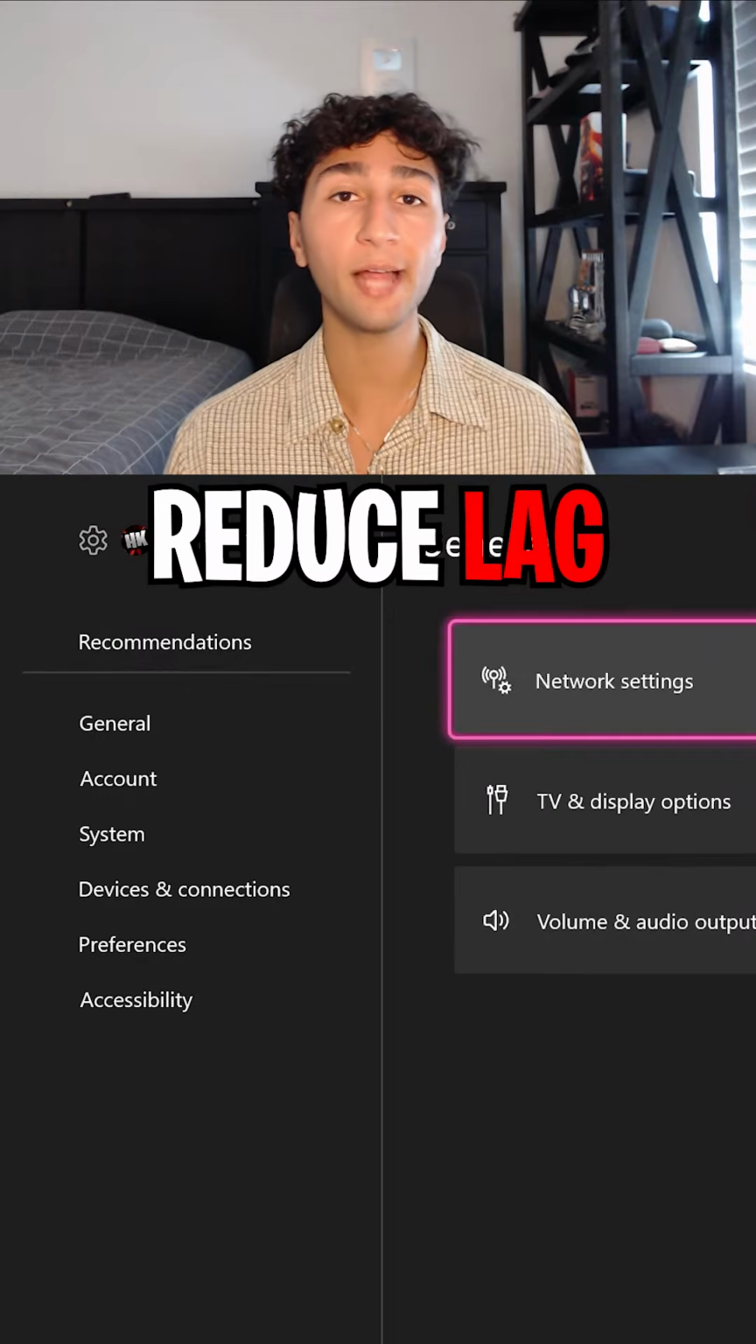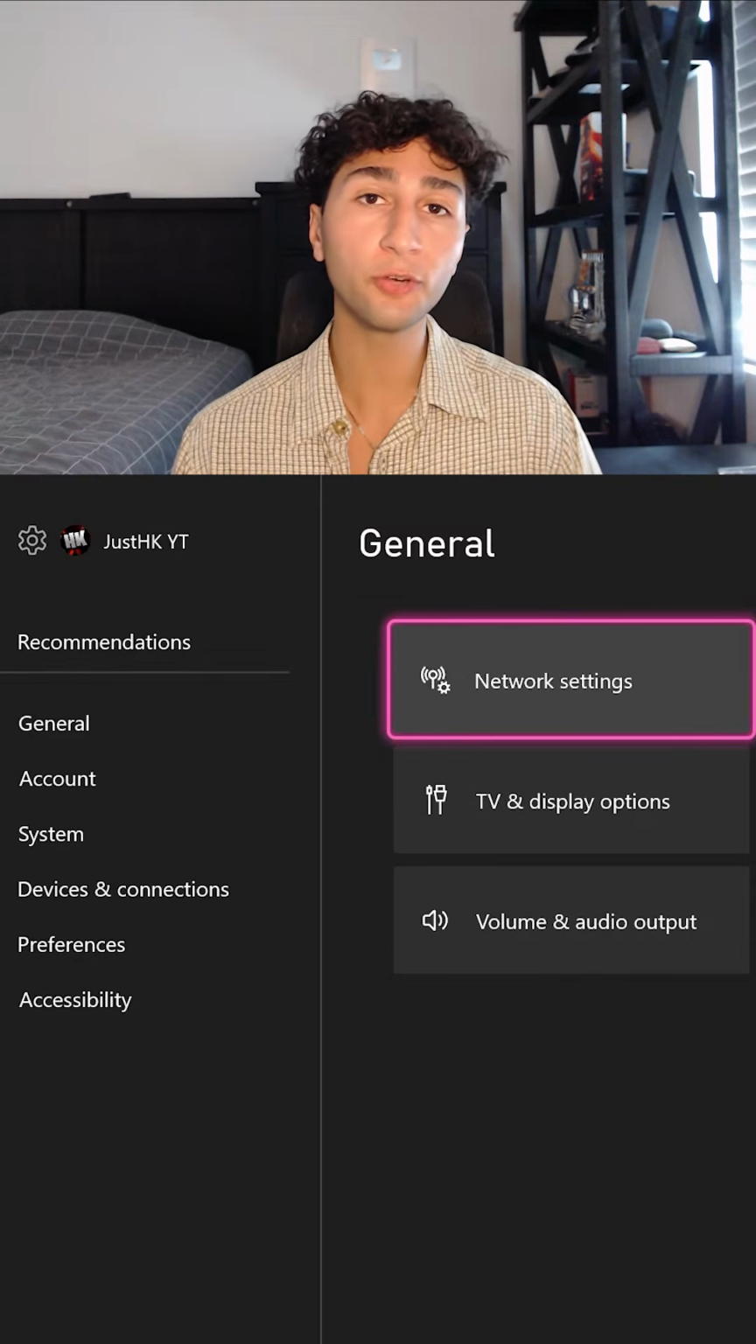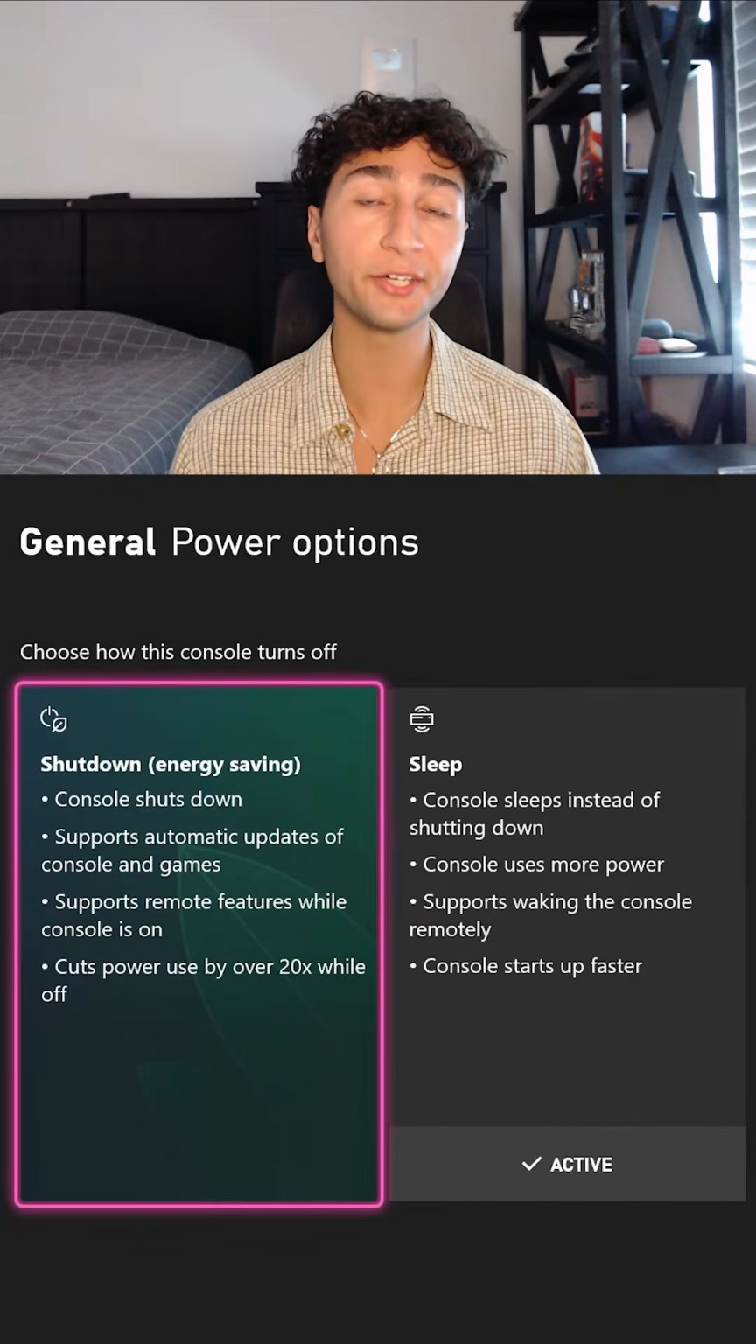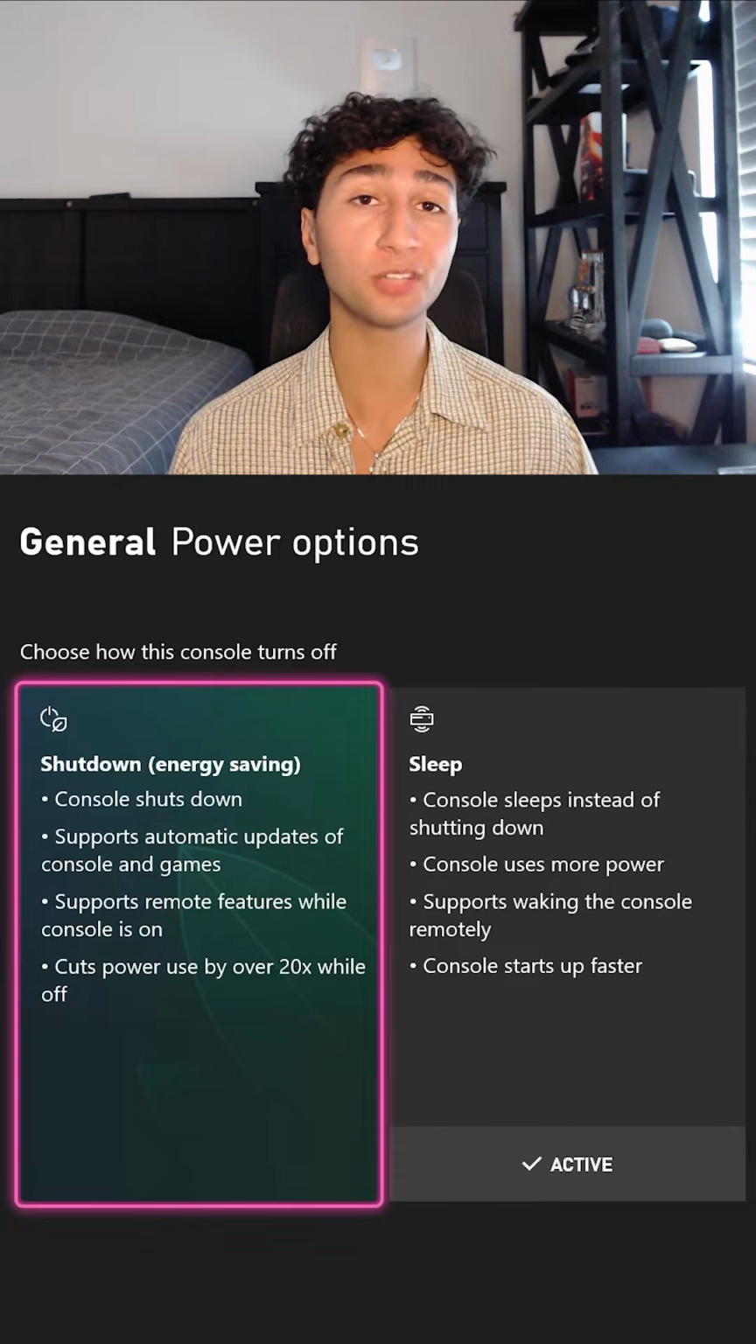Here's how to reduce lag on your Xbox. So the very first thing you want to do is go to your general settings and click on the power options. Once you're here, you're going to see two settings. Make sure your Xbox is on the sleep mode.